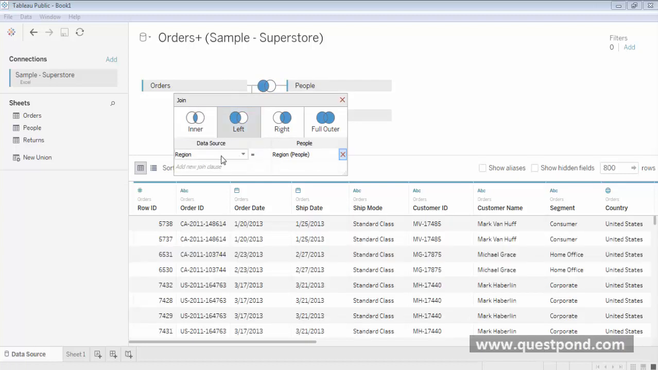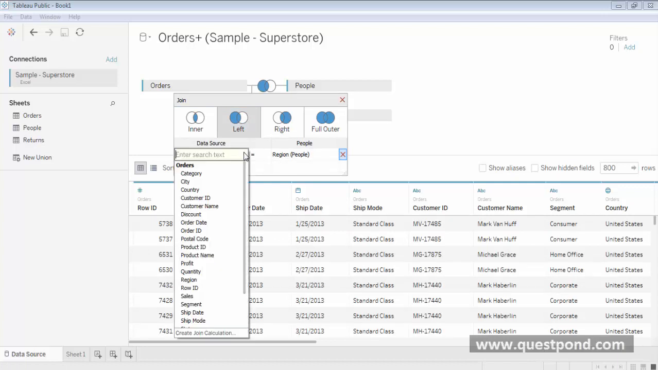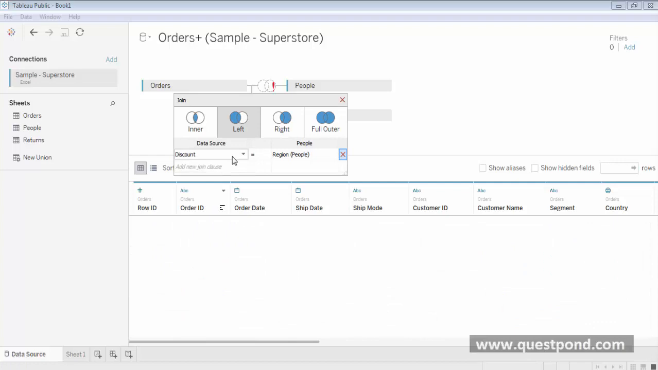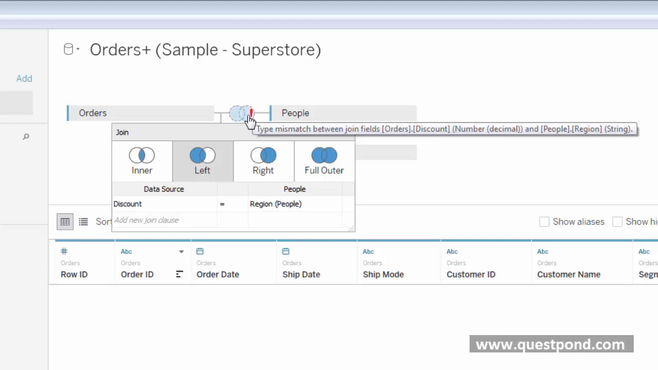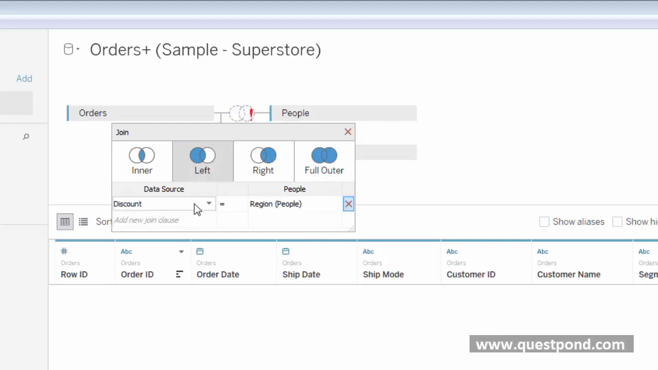Now while choosing the properties here, if I'm making some kind of mistake, for example I'm selecting discount here, the discount and the region from people are not matching. If I am not sure whether this join is proper or valid, I have to just look at this diagram. When I hover my mouse here, it says type mismatch between join fields. It means that these two types are not matching, and therefore this left join is invalid.